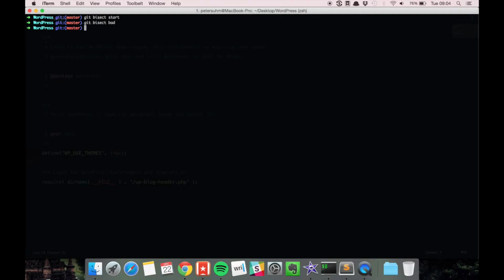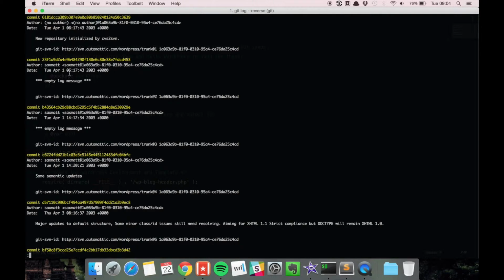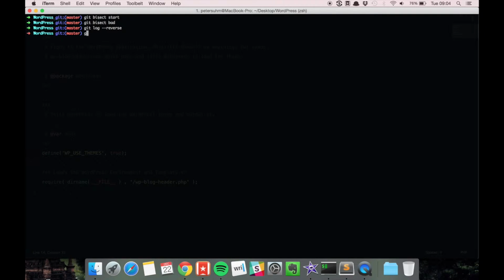And then we need to give it a reference to a point in time where everything was good. So we need the hash of the first commit, and the easiest way to get that is to print out the git log, but in reverse order. So we have this commit back from 2003, so that's 12 years ago, and we can copy the commit hash and say git bisect good, and then the commit hash.